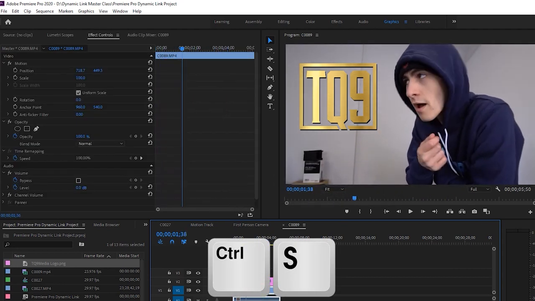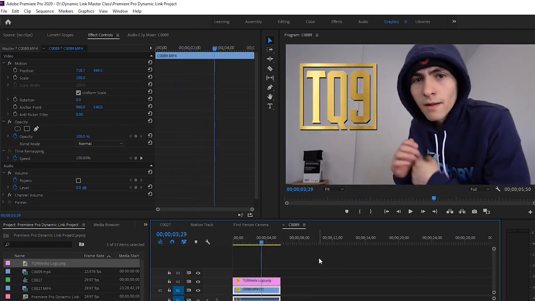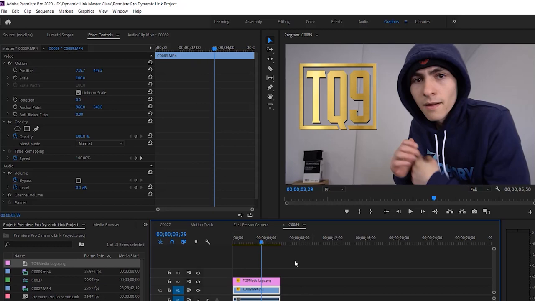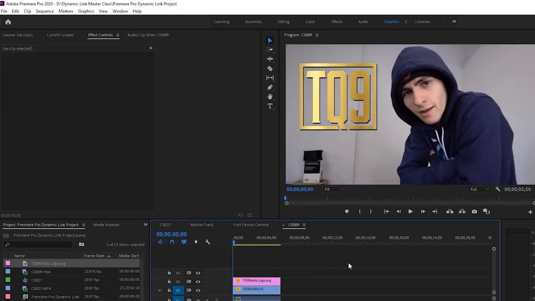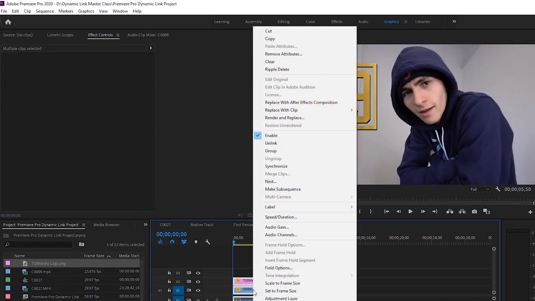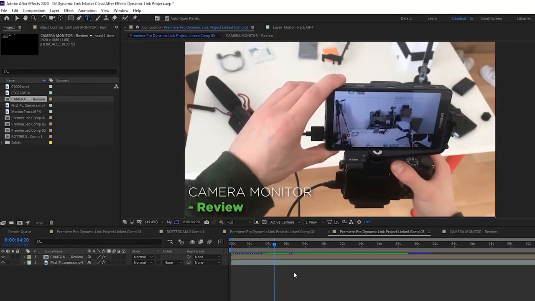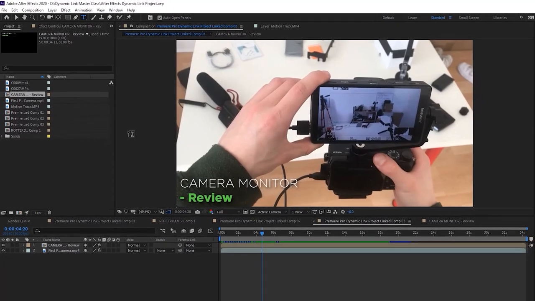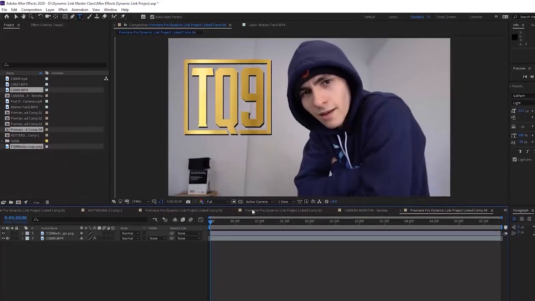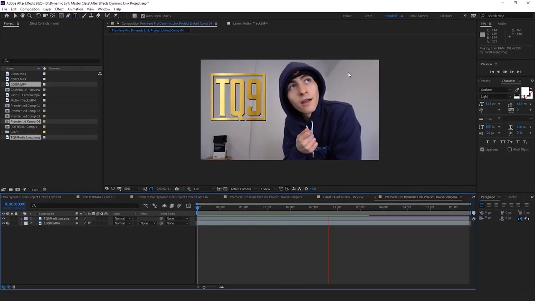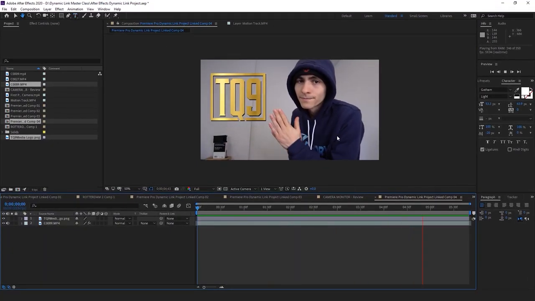However, now we want to hand it off to the bigger brother, so to speak, After Effects, where we can load up the same exact sequence, but we can amplify it much further. So let's highlight it, right click and click replace with After Effects composition. And let's just let After Effects do its thing, process and import everything over. And just like that, we have a file which is formatted and framed and everything.